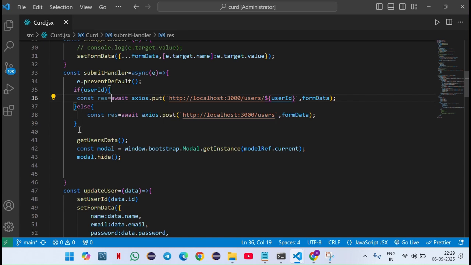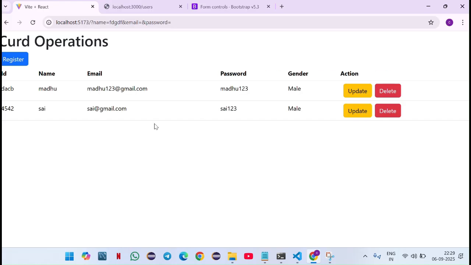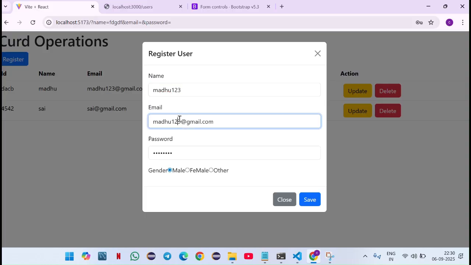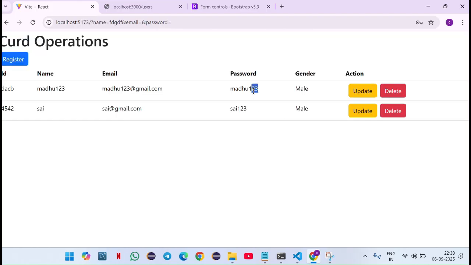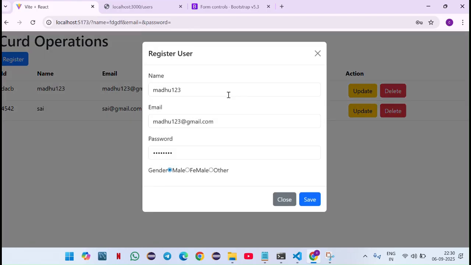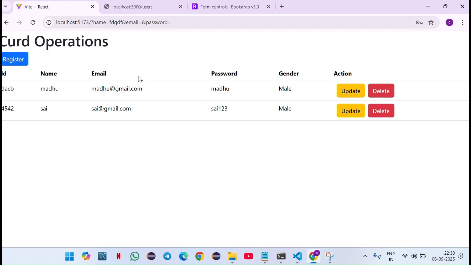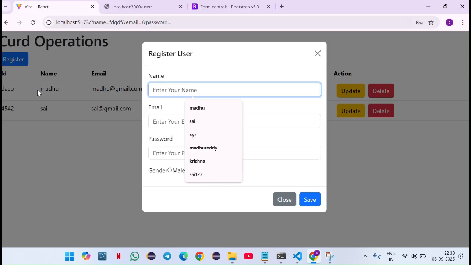If we go over here and click on this update, I'm changing Madhu to Madhu123. If I click on this save, see it is changing. Now I want to change this 123 to 1, so I'm removing this number from Madhu. If I click on this save, it was updated successfully.